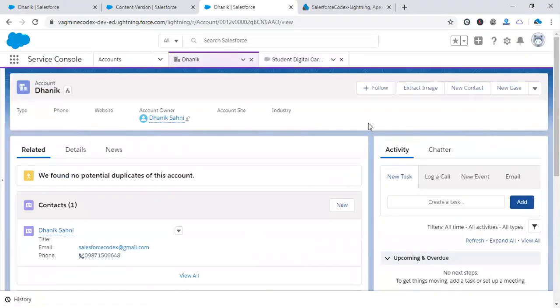So you can utilize this Google Cloud Vision API to get or extract text from image.